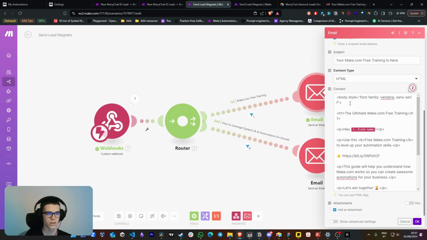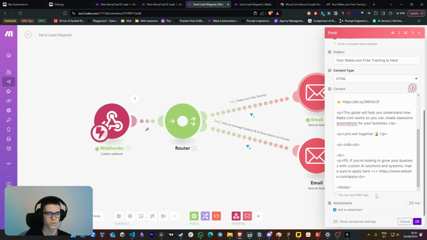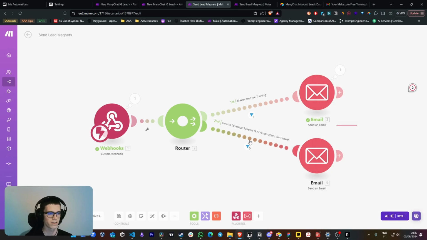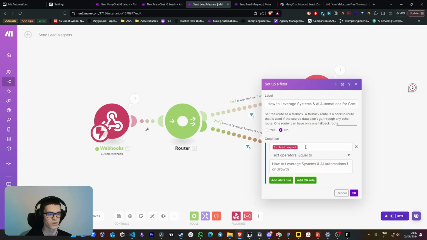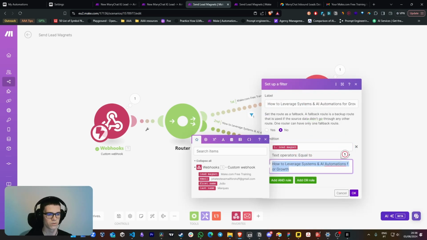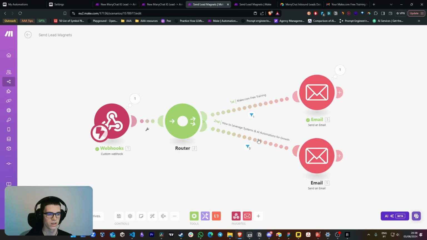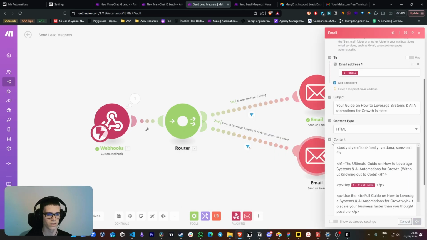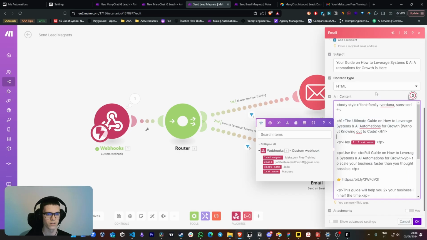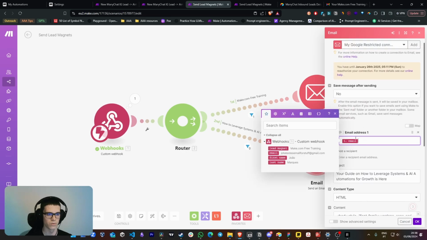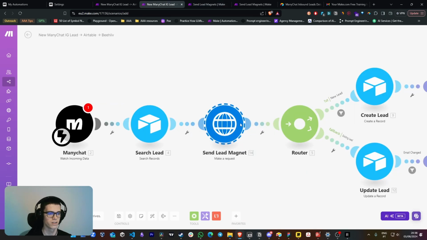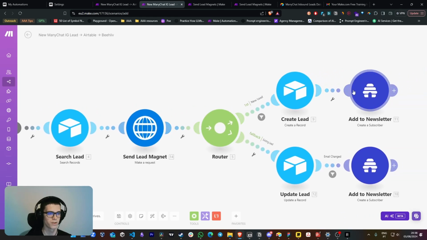And here's the content with a little bit of HTML to style the text. For the other lead magnet, the condition is similar, so it's going to check if the lead magnet is equal to this guide that I have here. In case it is, it will send a different email with that specific guide, and it will obviously send the email to the email variable that we got from the webhook. So that's why we have this module here, and then the automation will continue to run.